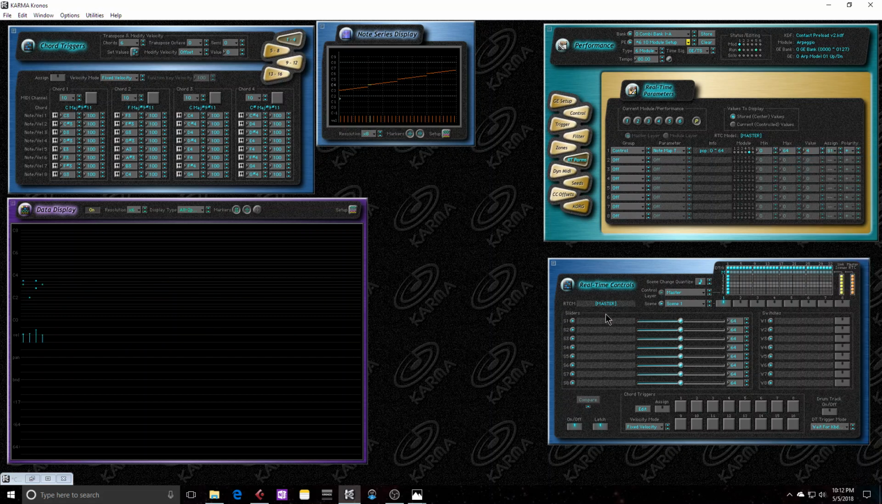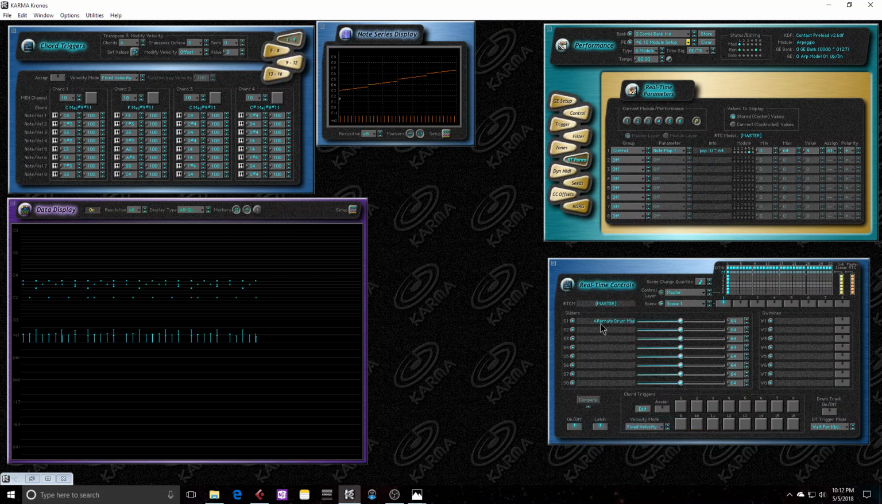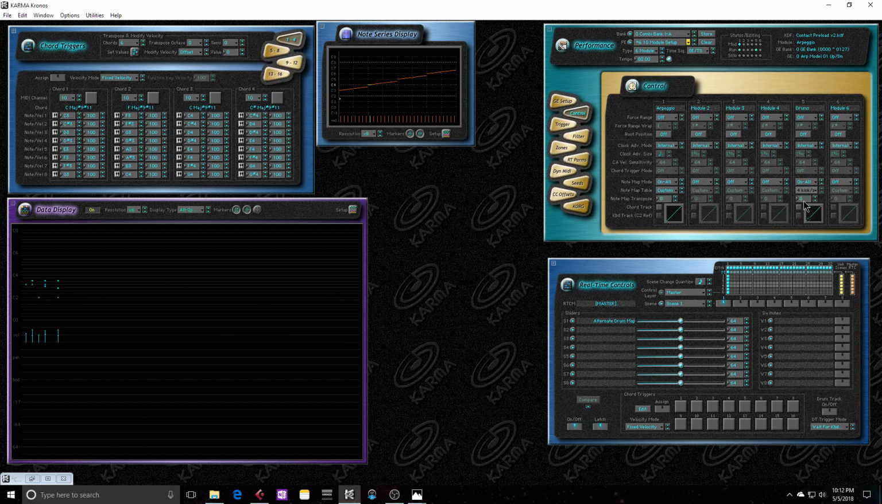And then let me pop over to this and I'll go ahead and import auto-assign RTC names so we have alternate drum maps. If I go back to controls, you can see that this is now grayed out since it's being controlled by the master module. And then I could just slide this slider to choose different drum maps. And of course that would save to the scene. So if I choose this scene, I have this sound, and then this scene, I could have this more mellow, laid back kind of breakdown sound.